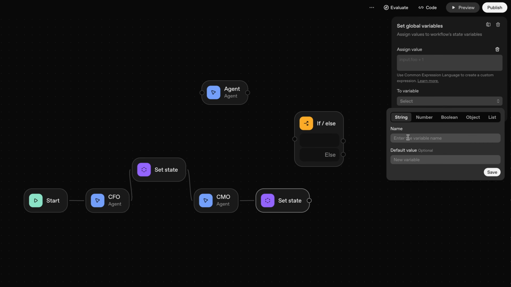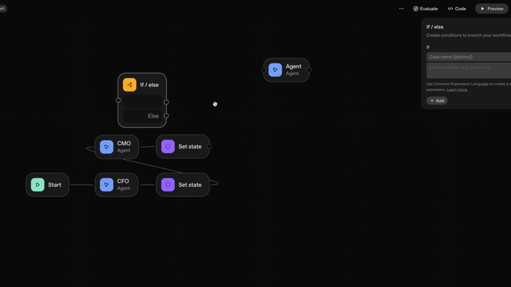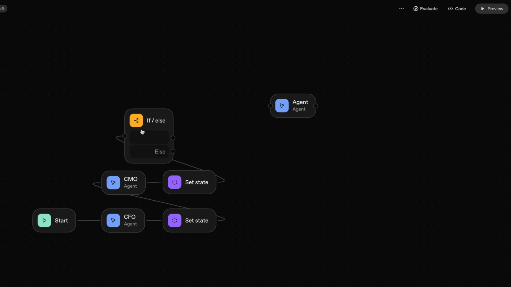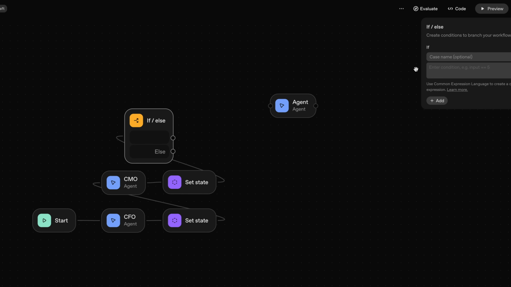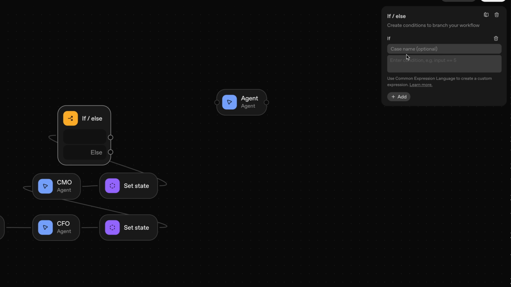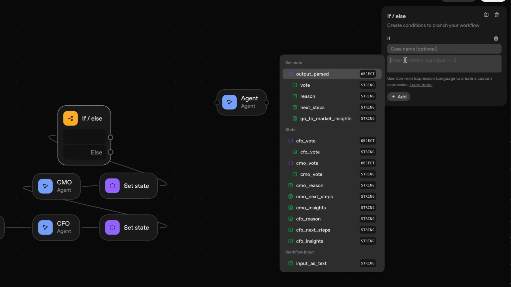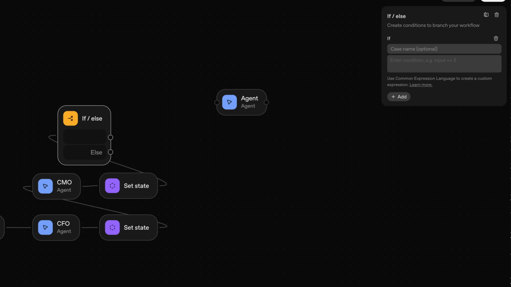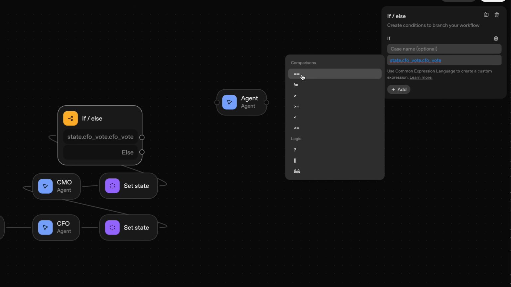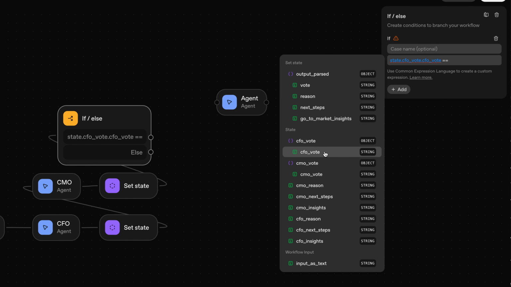Now let's set up the logic. I'm going to connect the CMO to the if node. Let's click on the if node to configure the condition. Here's what we're checking. If the CFO's vote equals the exact same thing as the CMO vote, then they both agree and we don't need to involve the CEO. But if they don't match, then we need the CEO to break the tie. So to do this, I'm simply going to set the condition to the CFO vote equals the CMO vote. If that's true, we'll completely skip the CEO and go straight to a summary agent.